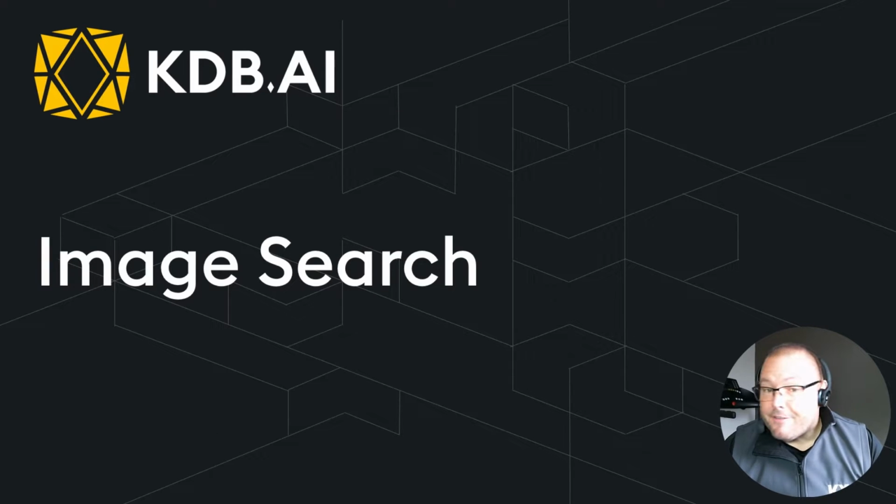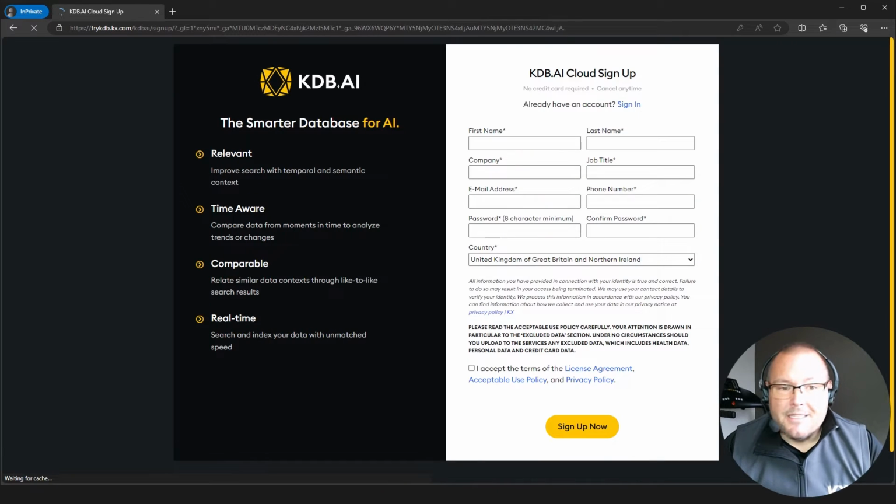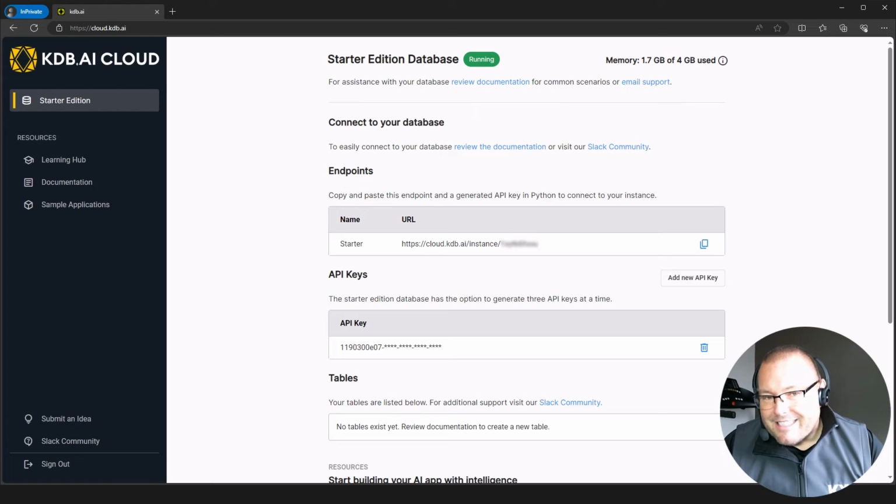Now, if you want to follow along then great, we just need to complete a couple of steps to get you started. The first is to sign up for an instance of KDB.AI Cloud. It's super simple, it doesn't require a credit card, you only need to add your contact details and hit the sign up button. Once done, you're going to want to sign into your instance and grab your endpoint URL and API key. Now we're going to need these later in the demo.